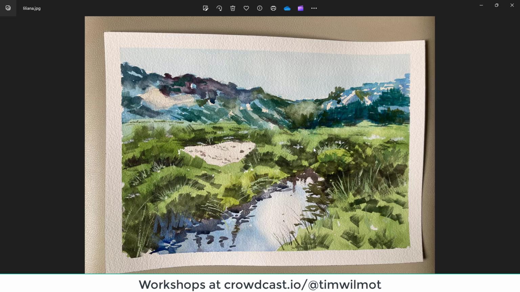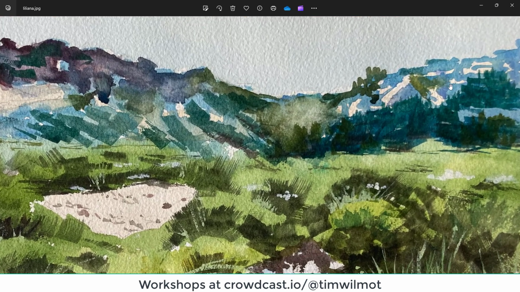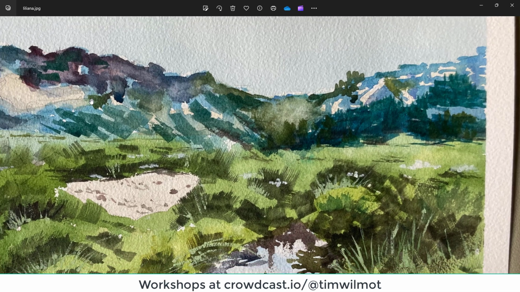Nice composition, with a sense of depth. You've got the right blues there, but maybe there's too many hard edges on those distant hills, and just a little bit too dark. For example, up there, Liliana. So try and go a little bit lighter, a little bit softer with those edges to push it back a bit.